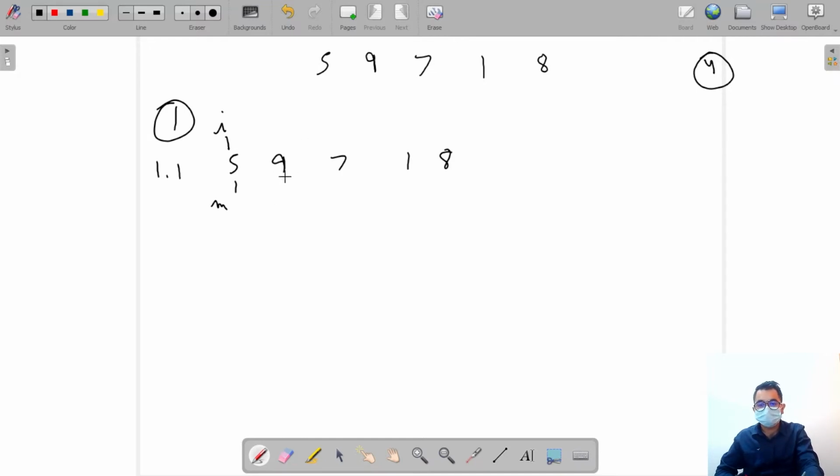So let's see. I will start my inner loop from this j. Check if my jth element is smaller than my minimum element. Now I'm going to check: is 9 smaller than minimum? No. Now what happens when my jth element is smaller than my minimum element? I'm going to just say that my jth element has become the minimum element.